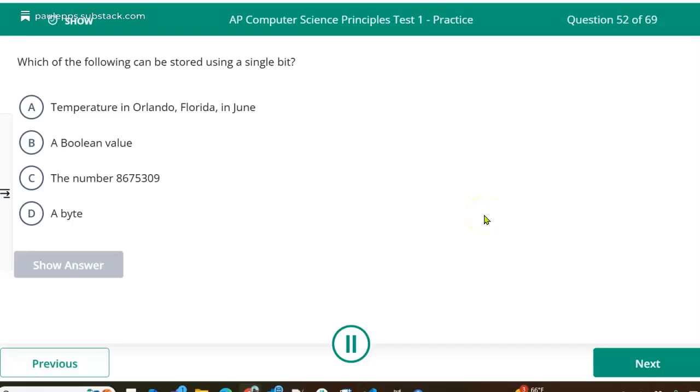Which of the following can be stored using a single bit? Well, the only thing you can store in a single bit is a 0 or a 1, so it's Boolean. A temperature, no. A number in the millions, no. A byte, no. A byte is 8 bits. A Boolean value, yes.